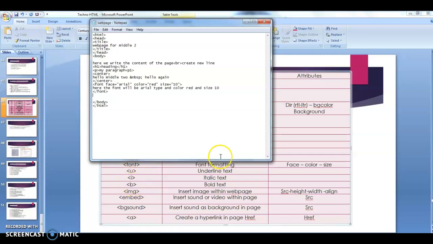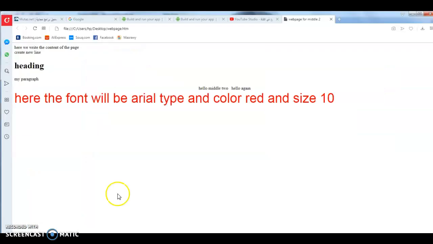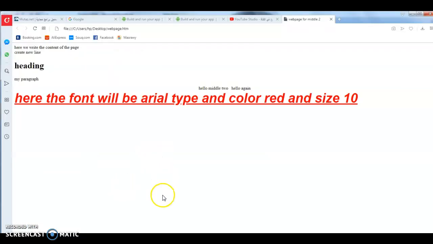Underline, bold, and italic. If I need all of this underlined, bold, italic, and then press save, and let's see the effect. So it will be underline, bold, and italic.